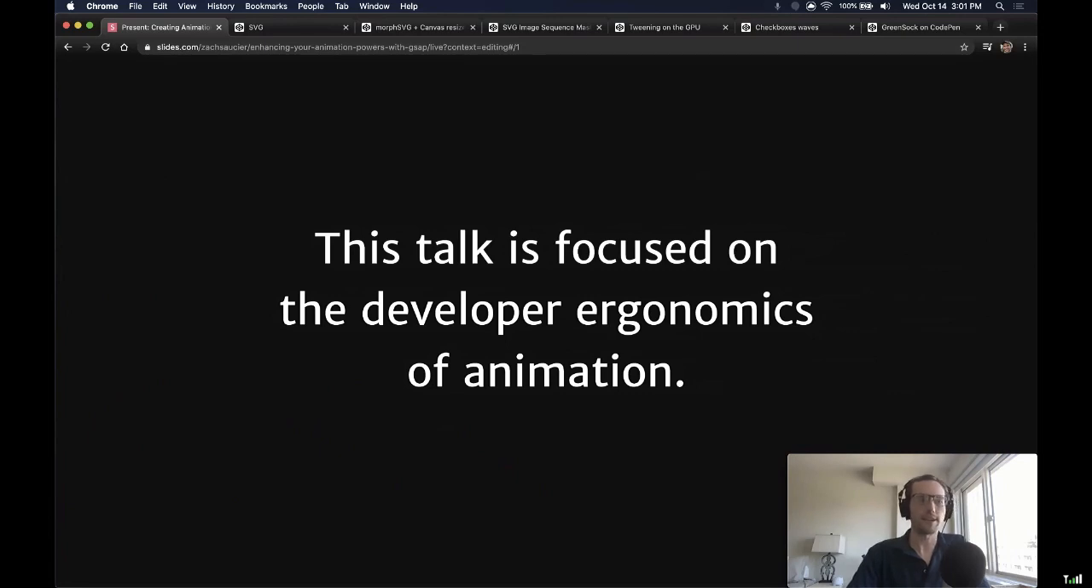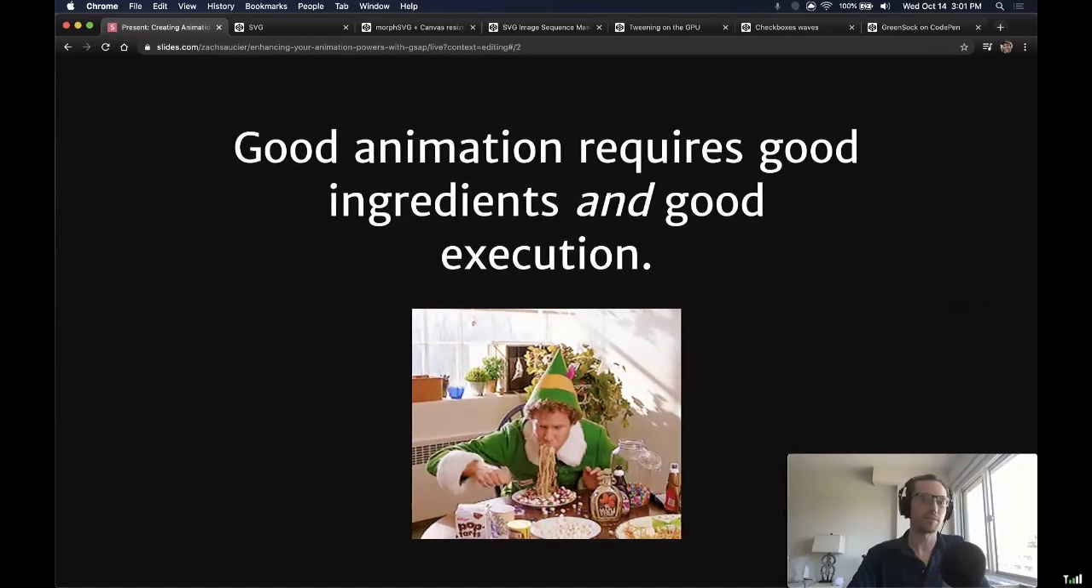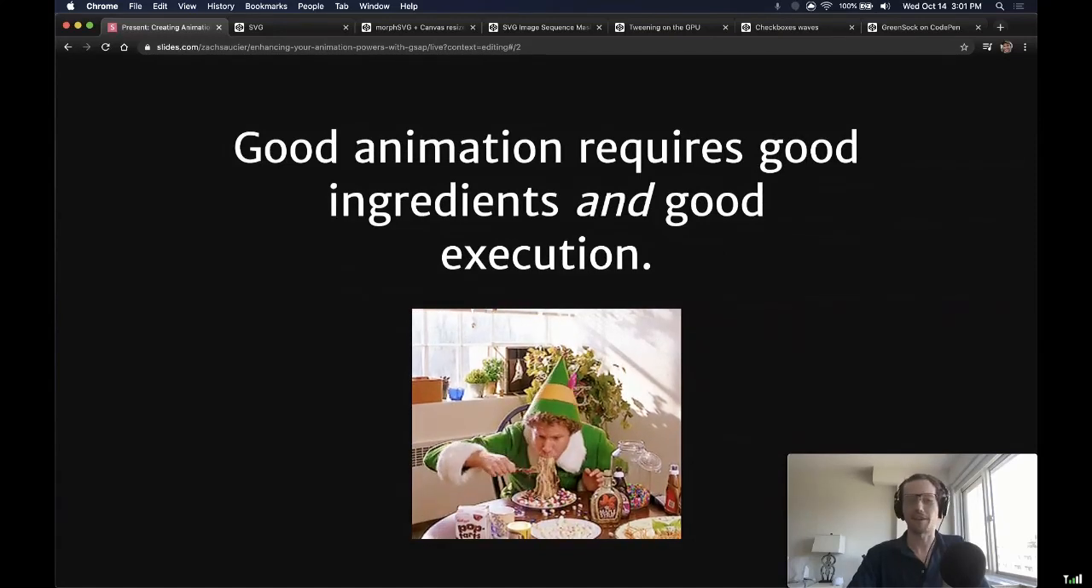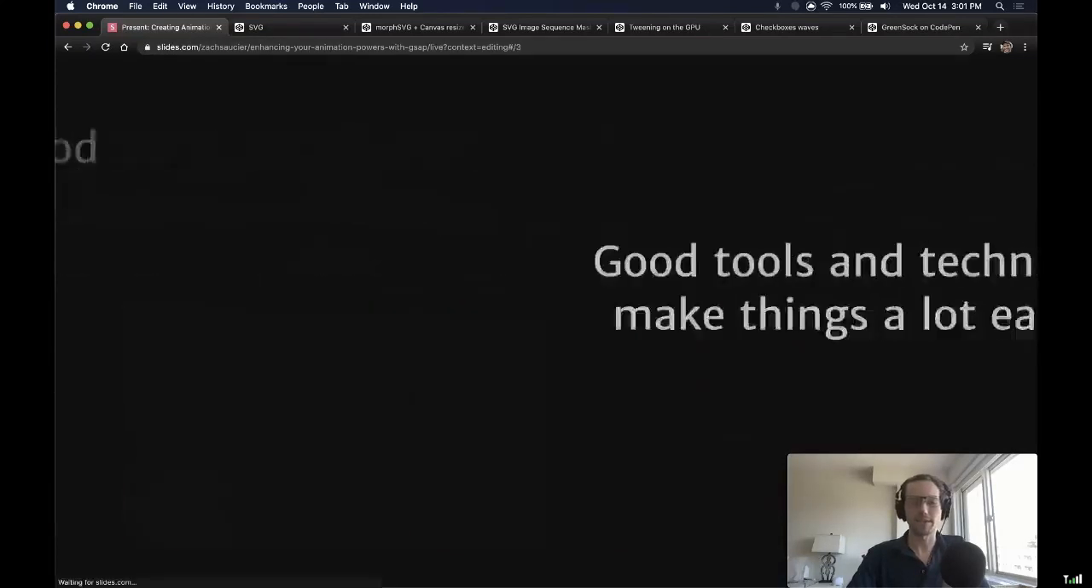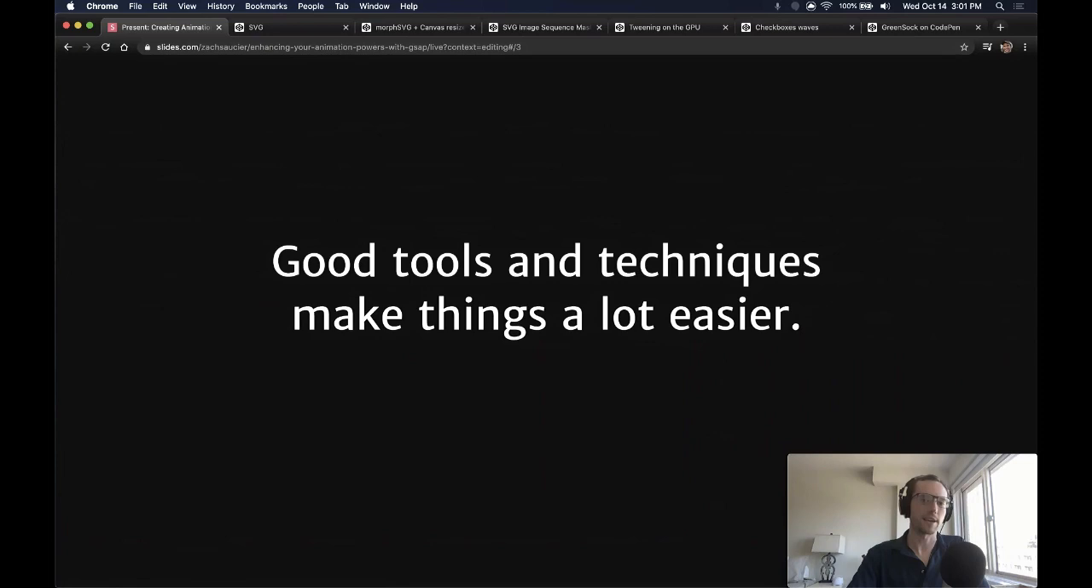But the focus of this talk is the how of animation, not the what. In other words, it's focused on the developer ergonomics of animation. Even if you follow all the advice that I give in this talk, I don't make any promises that the end product will be great. Good animation requires good ingredients and good execution. You can't just mix everything together and expect it to be great. With that being said, good animation tools and techniques make things a lot easier.